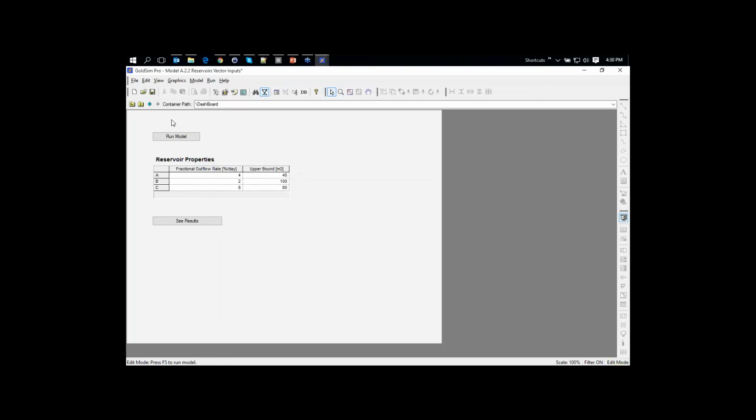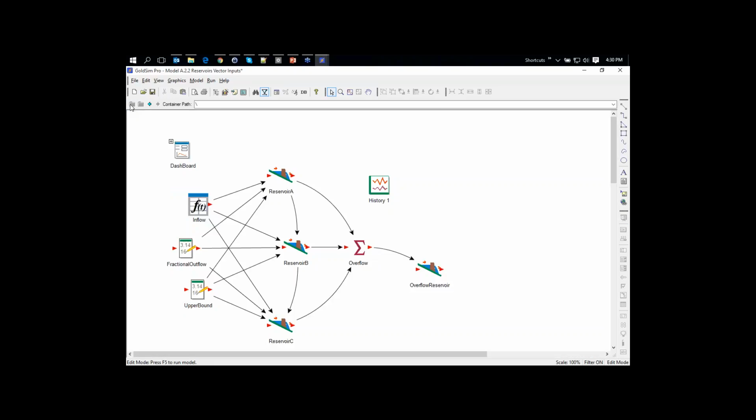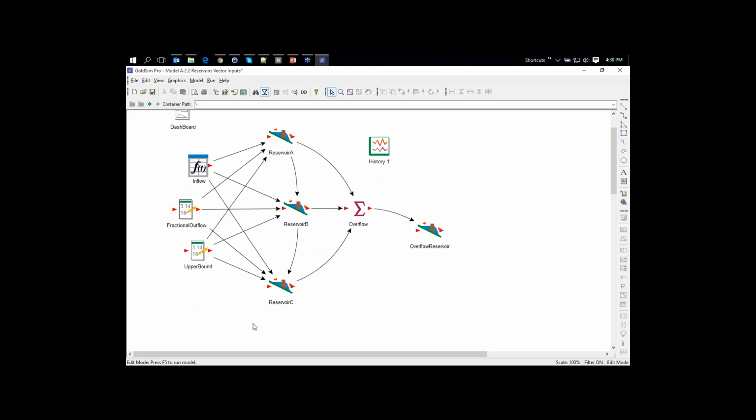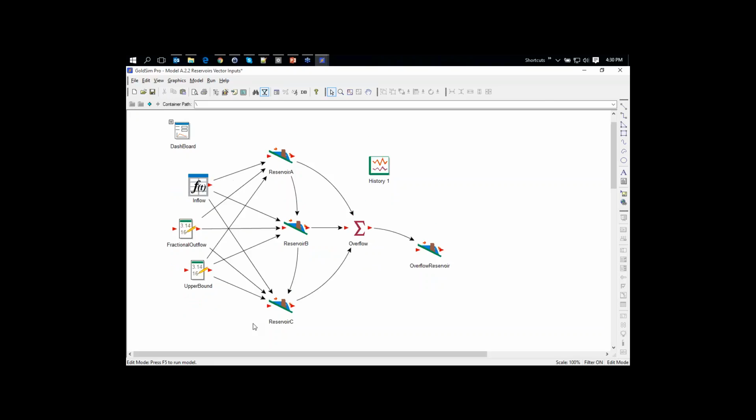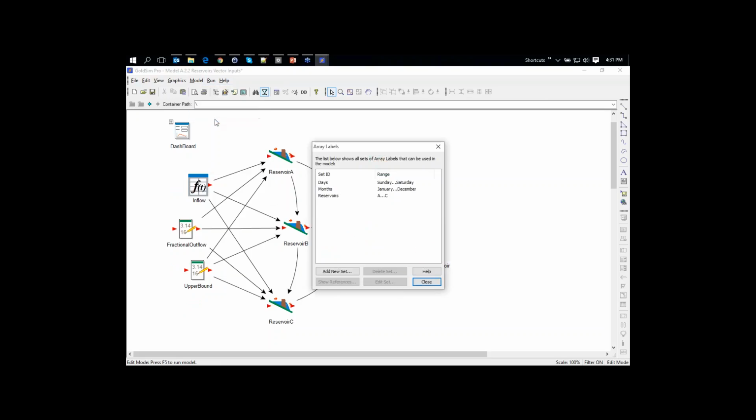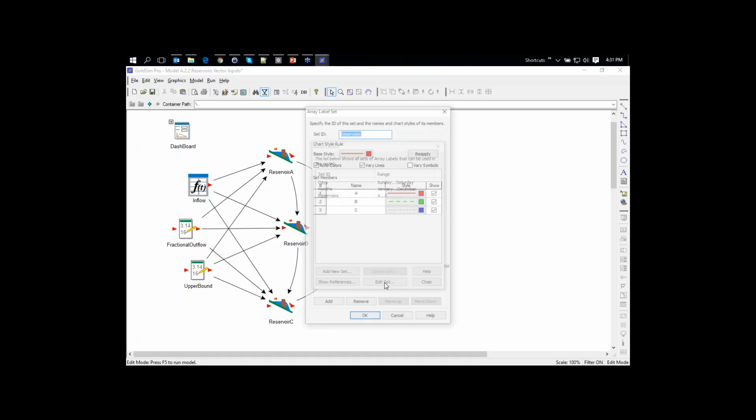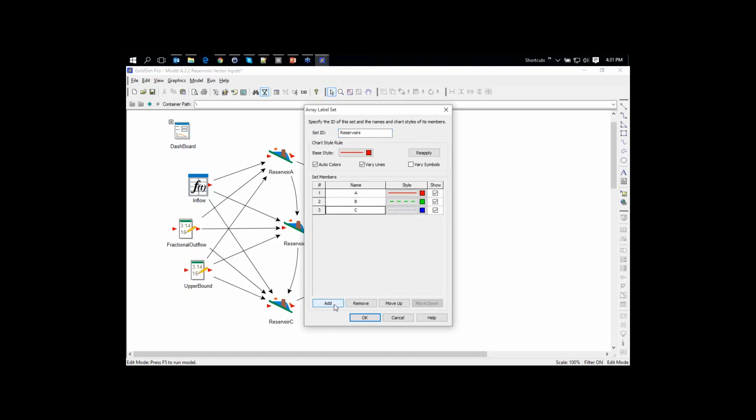So the little demonstration I wanted to do here, now that we've put these into a vector format like this, is: what if we now want to add another reservoir, say reservoir D? Well, the first thing we'd need to do, and this is just to illustrate how easy it is to scale up a model when you're using vectors like this, is go to the array label set, which is in Model, Array Labels. I'm just going to click on there and click Edit, and then add an item here.